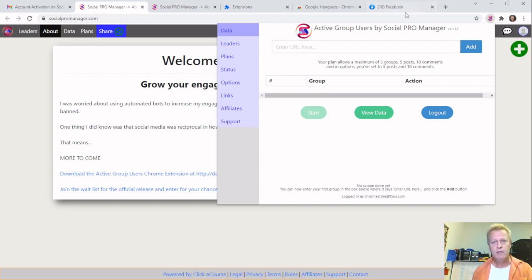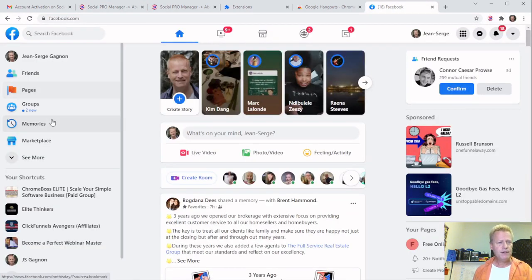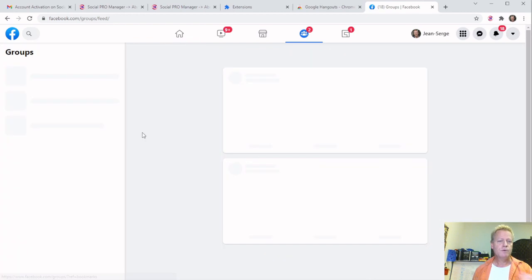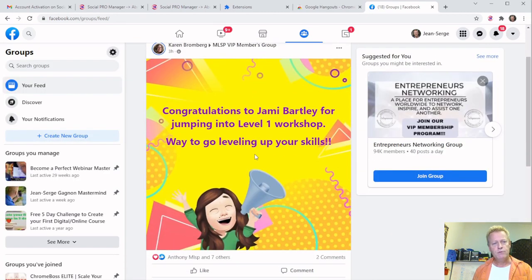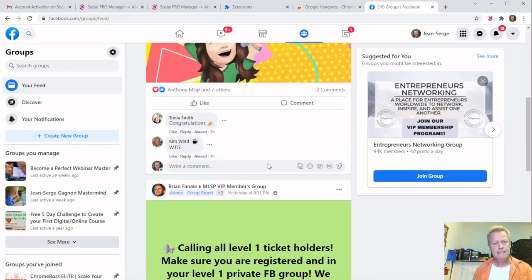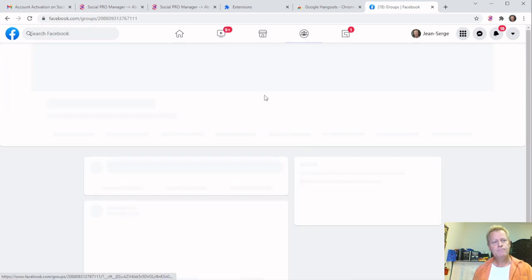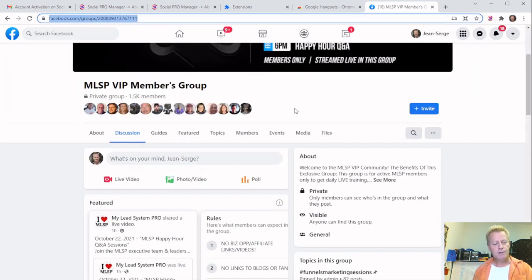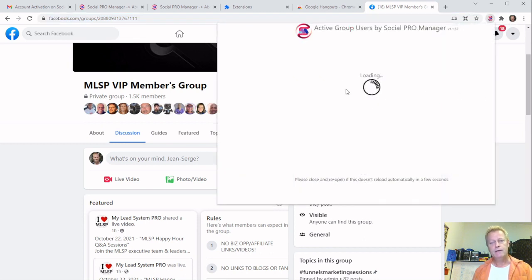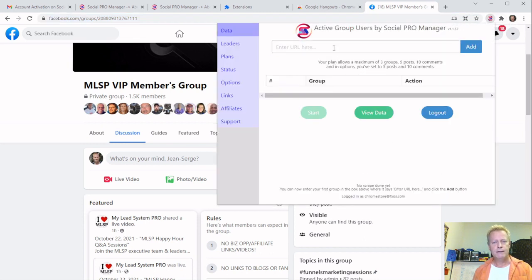So here's how it works. You go to Facebook and you find the groups that you're interested in, either groups you're already in or new groups. Let's just say I'm going to use this group here. I take this group, copy the link to the group, and then I go right back into the extension right here. I put the group in here, and I add it to the group.